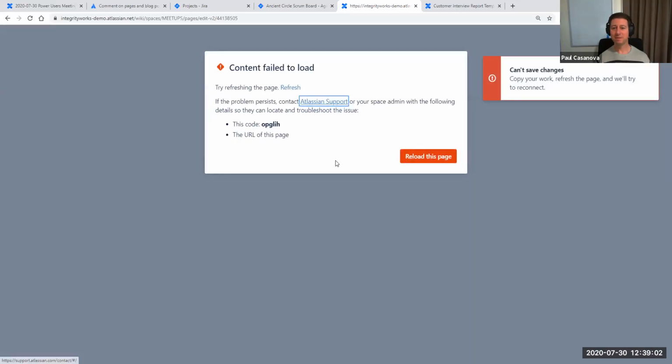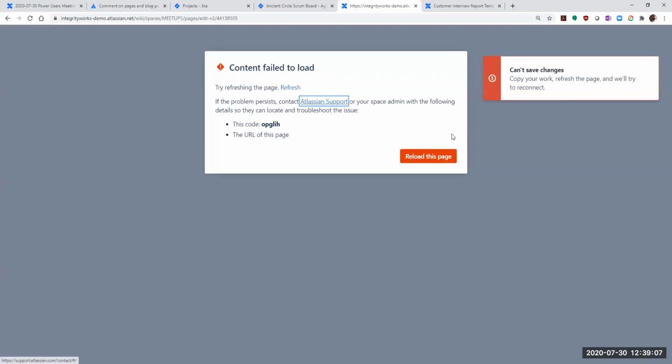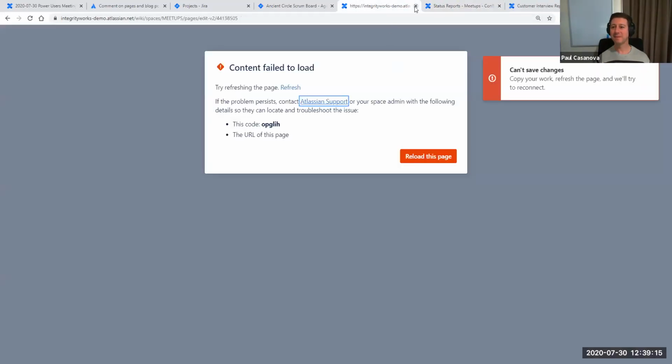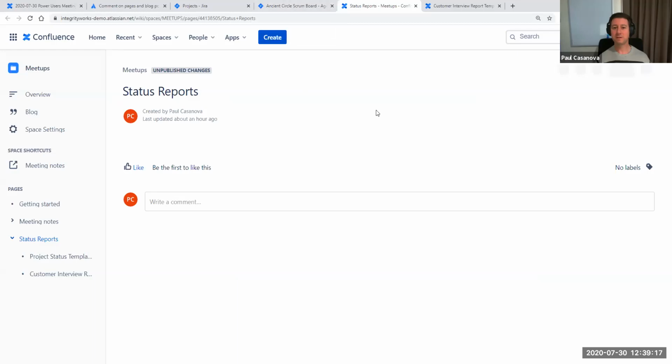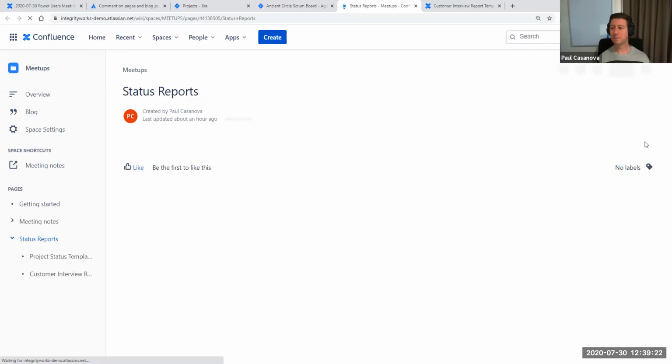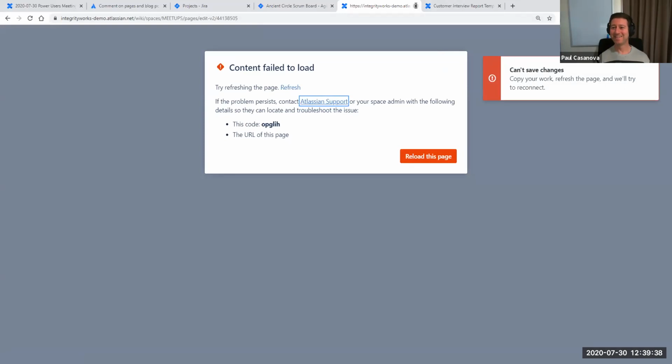Oh, you're kidding me. Wow, that's great. Okay, I'm going to close that. Atlassian has let me down. Close that page. I'm going to refresh this page. And I'm going to edit. Oh, you're kidding me. Okay, let's go to, this is hilarious.